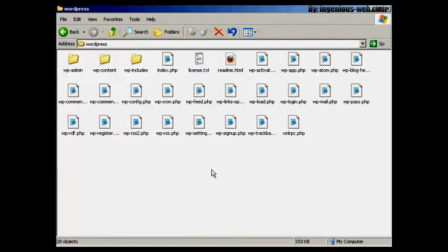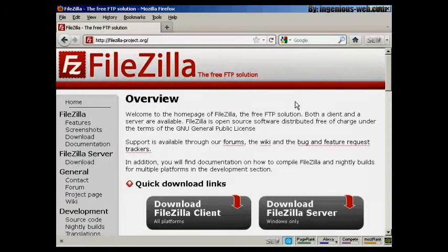Now I need to FTP all this content here up to my web server. You can use the file manager in your control panel to do this, but it can be a bit tricky as you'll have to create all the folders separately and then upload everything into each separate folder. So it's much easier if you use an FTP software package. The one that I like to use is FileZilla, which you can download for free from this website here, filezilla-project.org. And it just makes the whole process that much simpler.